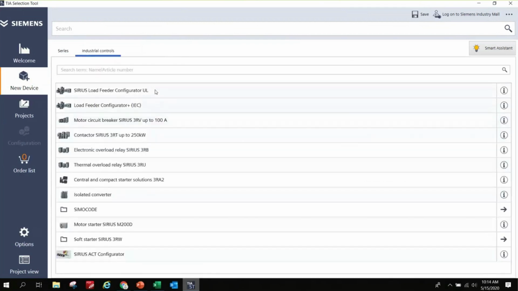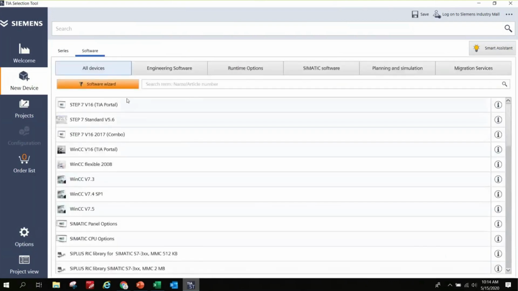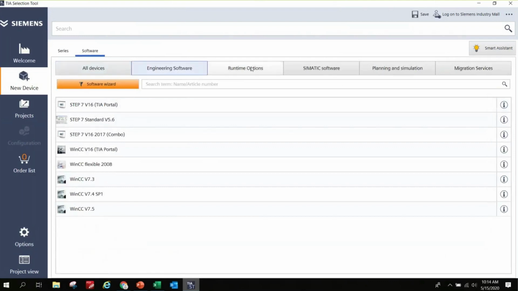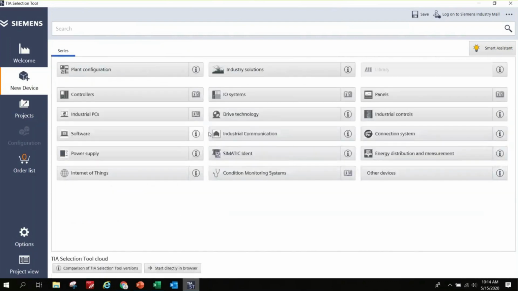Controls, so load feeders, this is our starters basically, MSPs, contactors, link modules, things like that. What else do we got? SIMOCODEs, those are the smart motor management tools, soft starters, the 3RWs. We also have the push button configurator, which is kind of new to me. I've never seen that in there. So a lot of controls you can put together. Software, this is where you can put together your portal software, so STEP 7, WinCC, runtime software, different things like that.